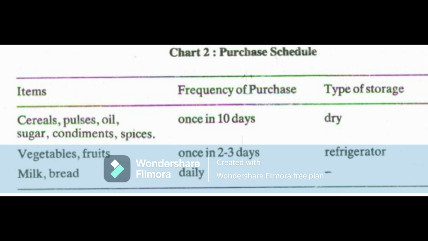Chart 2, Purchase Schedule. Look at the screen for table content. How much of each item should she buy? This was the next consideration for Lakshmi. The quantities to be purchased at one time were once again based on the menu and the number of people to be catered to.